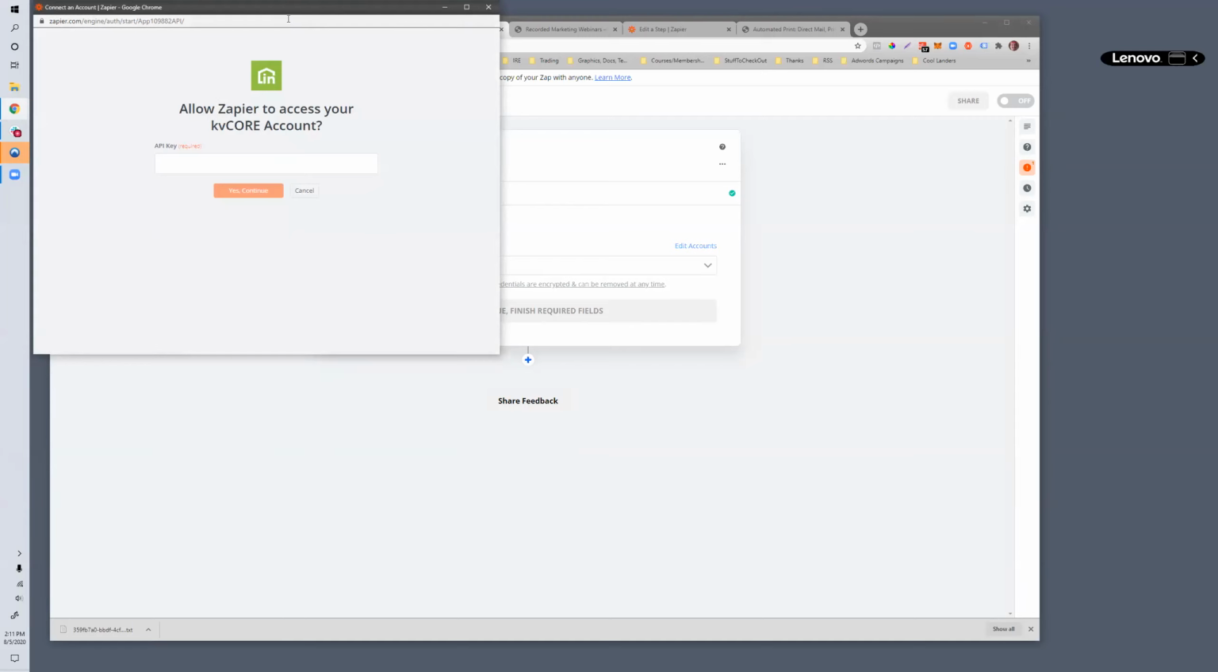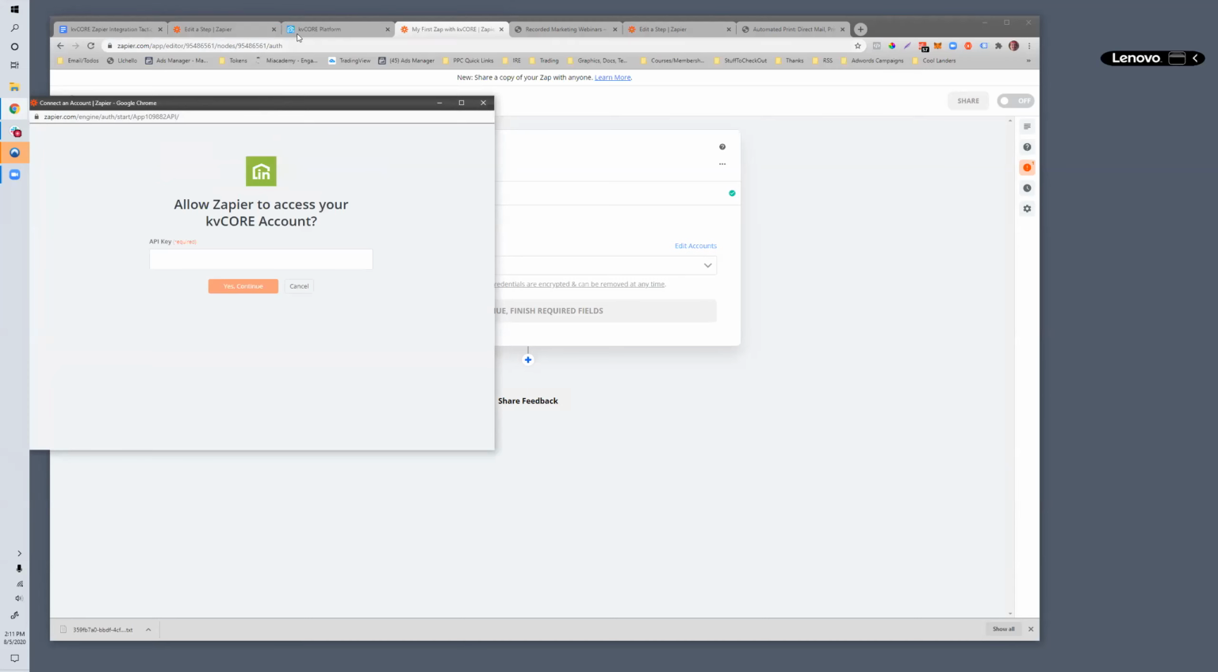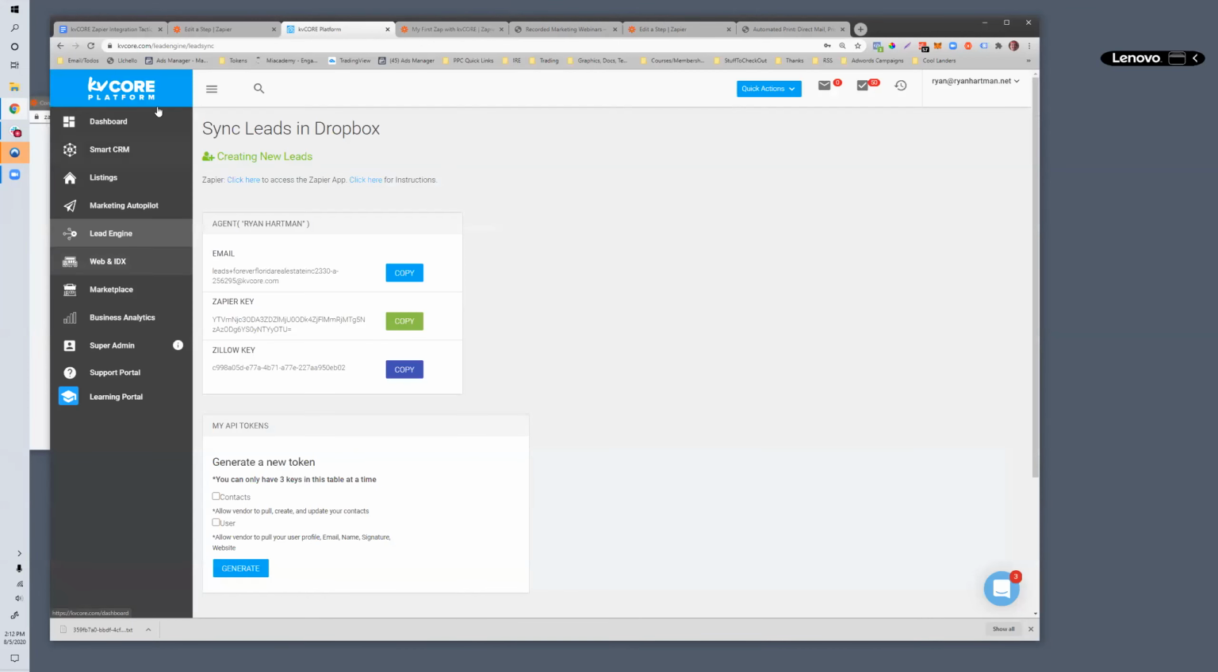It'll give us this kind of hover right here, and it'll ask for our API key. So I'm in my personal kvCORE account, and I'm an agent, so I only see one key. If you're a team leader or an admin or you have broker level control, you might see 3 different keys. You might see the agent, you might see office level, and you might see company key.